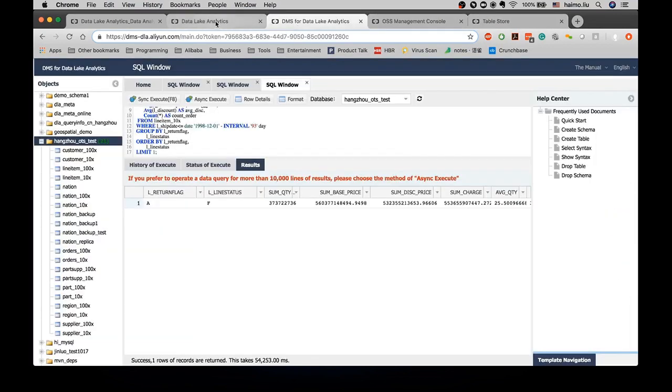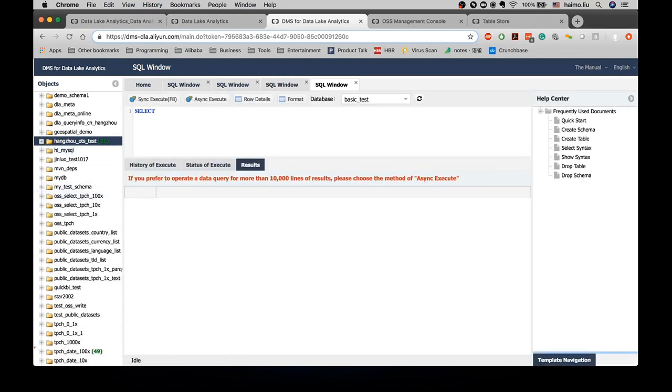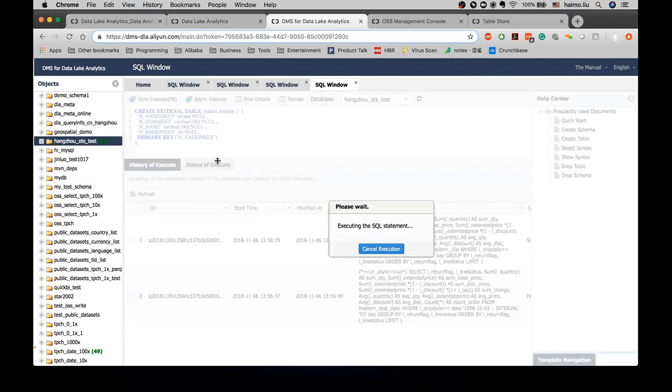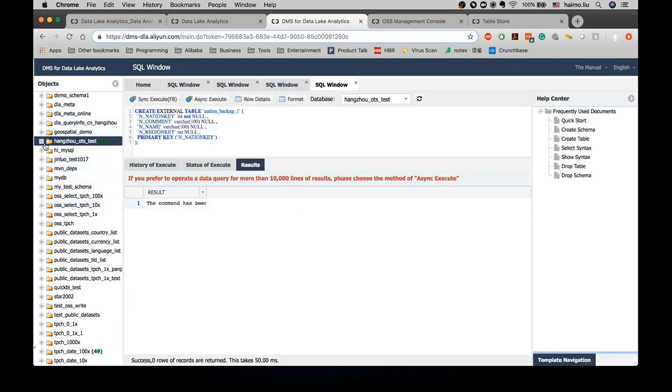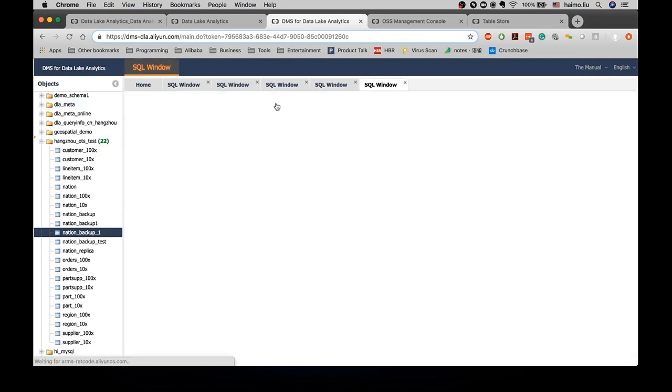Back to my DLA console, open a new window. So now I'm gonna create an external table in my DLA mapping to that particular table that we just created in table store, right? Backup underscore 1. I'll go to the table store instance and run that query. And now if I open that instance, I'll be able to see the new table created. It's over here, right? The backup 1 table.